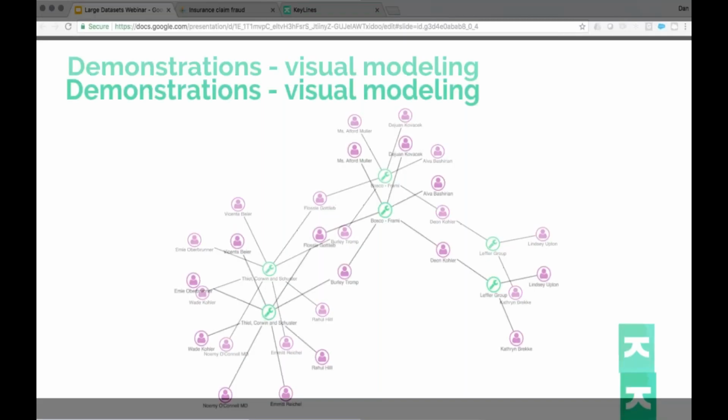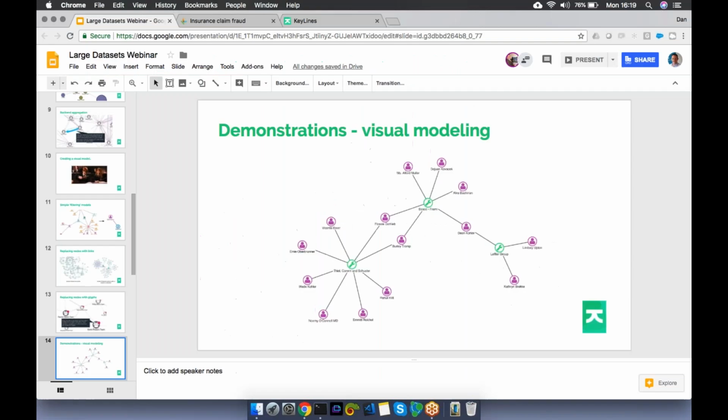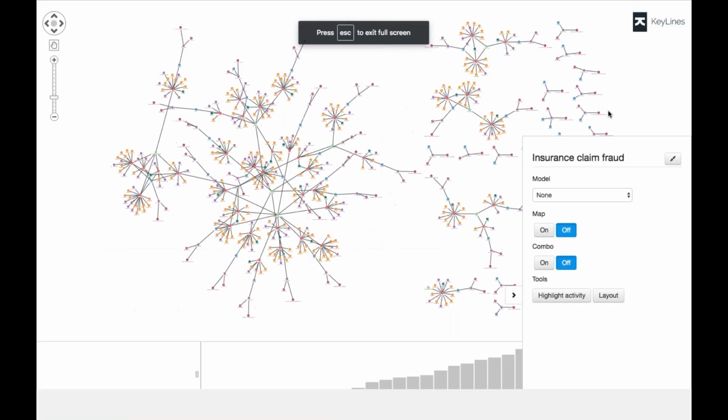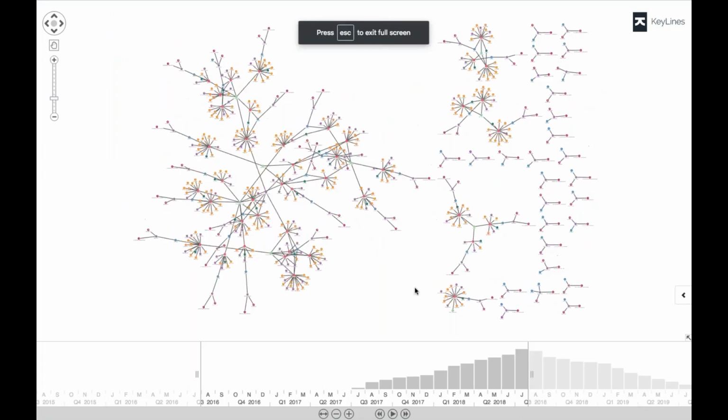So I want to show you a few examples of this running live, just so that you get a feel for it. And again, I'm going to use my insurance claim example for that. So I have a very small section of a data set here. Let's imagine we've got my data funnel.